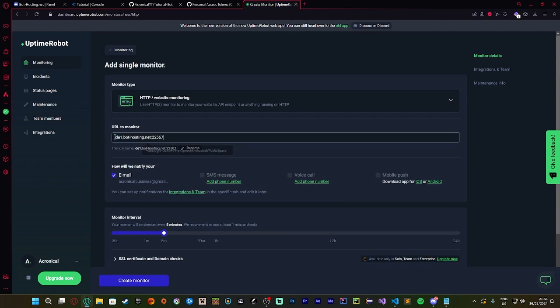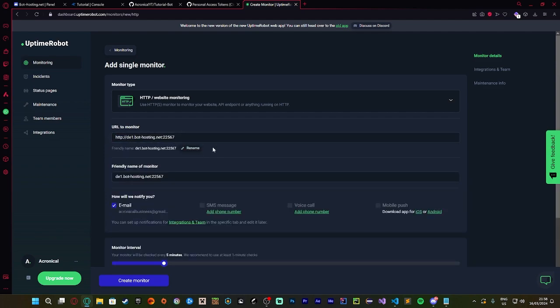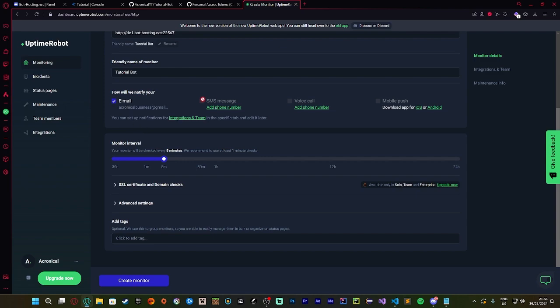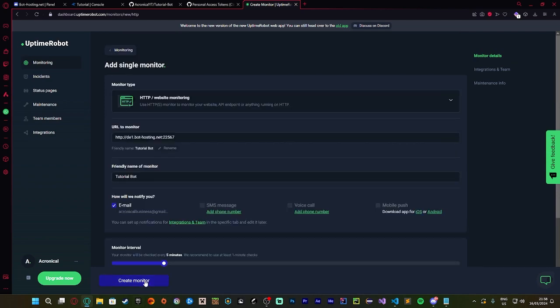We're going to replace this link with http:// and we're going to change this friendly name to tutorial. Now you can see there's different ways for you to get notified. There is email, SMS messages, voice calls, and mobile push. I've just got it set to email me on this public email, and we're going to set the monitor interval to 5 minutes. This is all you really need, and all you're going to do is click create monitor.